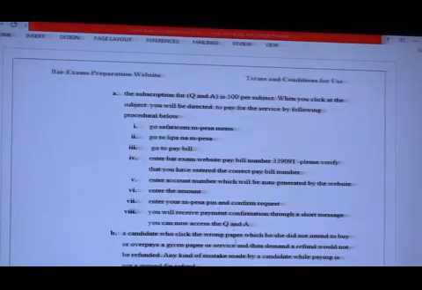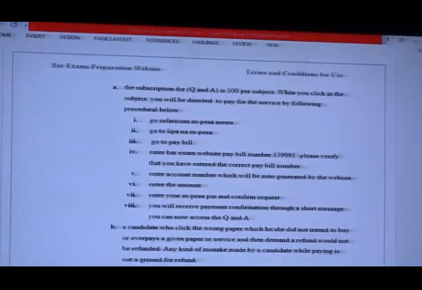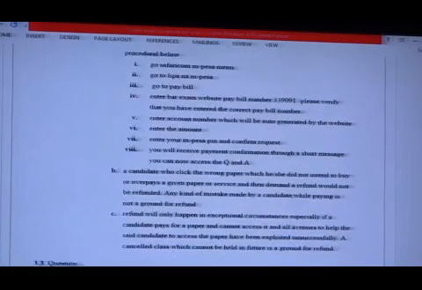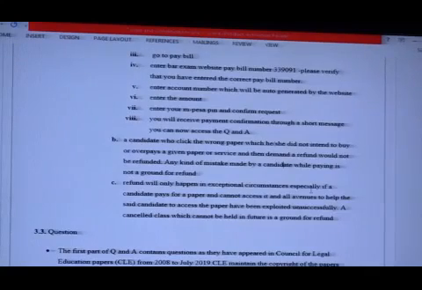So this is why I put this condition. They will not be refunded. Refund will only happen in exceptional circumstances, especially if a candidate pays for the paper and cannot access it, and all other cases, no.